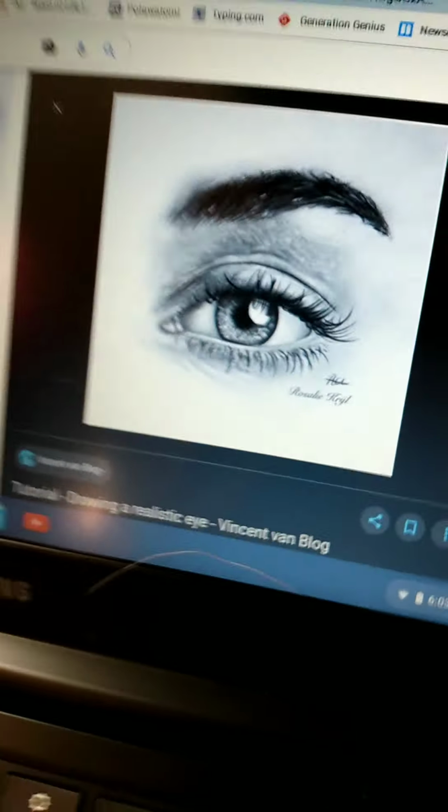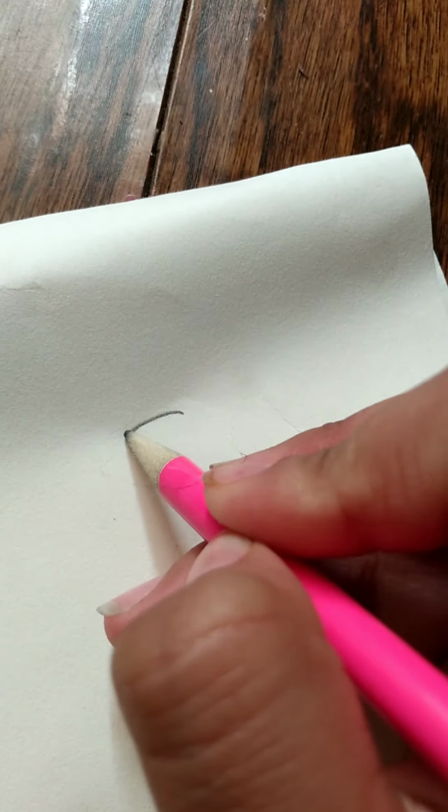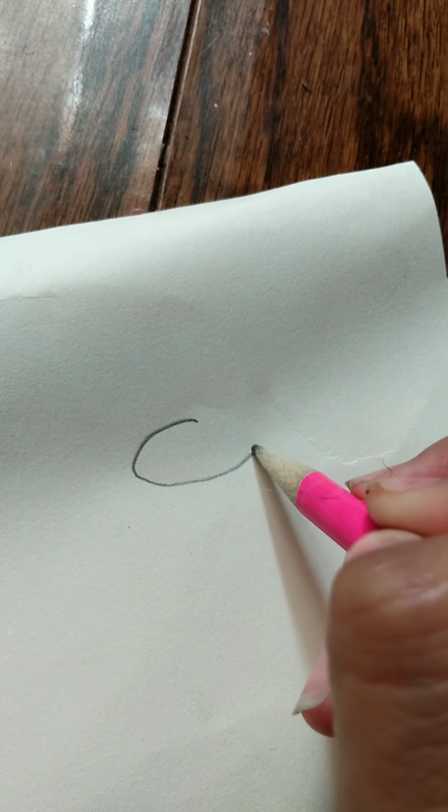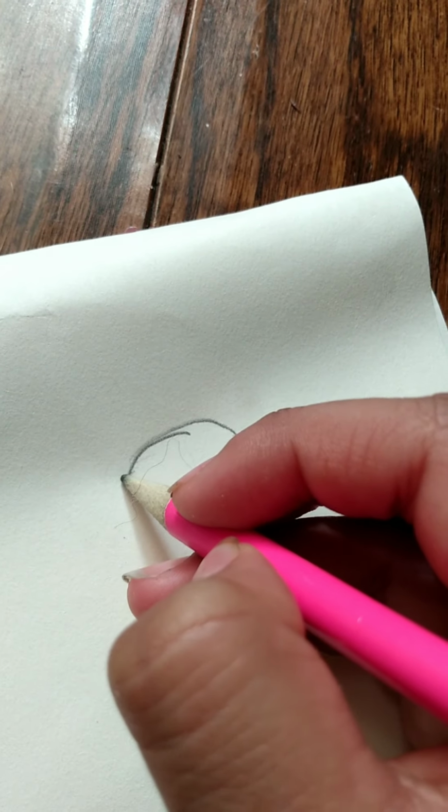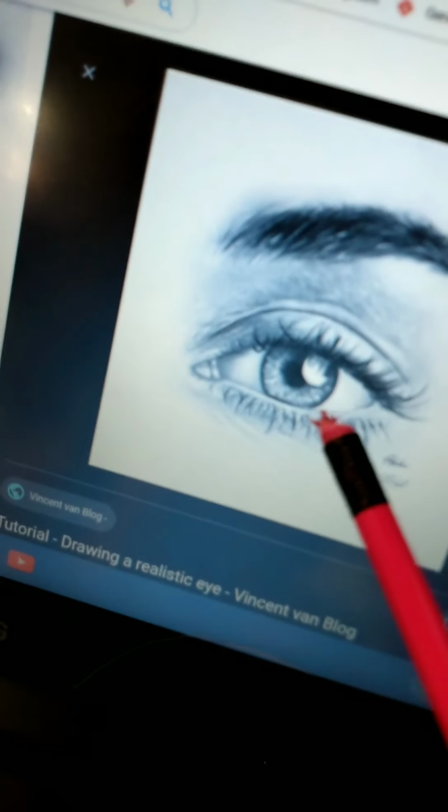Okay guys, you will need to make it an oval and a triangle shape-ish like that. And then you make a triangle right there. Let me do the shading real quick. Okay guys, I did not shading, but made it darker. And then I will need to do the circle.